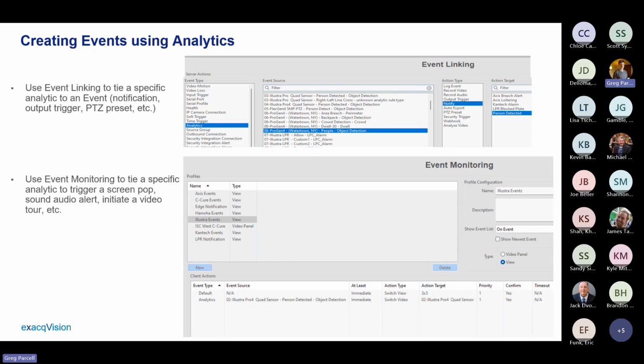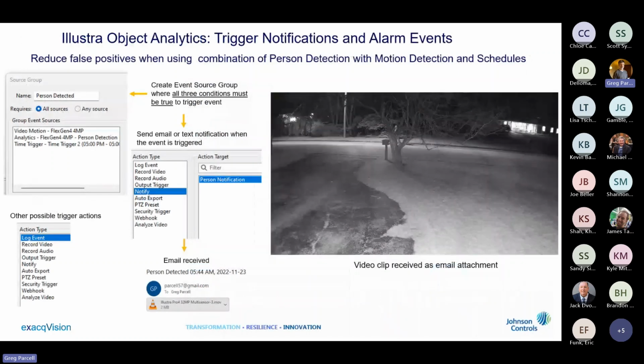And then I've got one more slide here of kind of combining all this. This is a busy slide, I realize, but what I've done is I created, this is using an example of using an event source. So I created an event link with a time trigger looking for a specific analytic, in this case, person detected. I did do a notify. There's that person notification. But this is the email that I received. This is what it looks like.